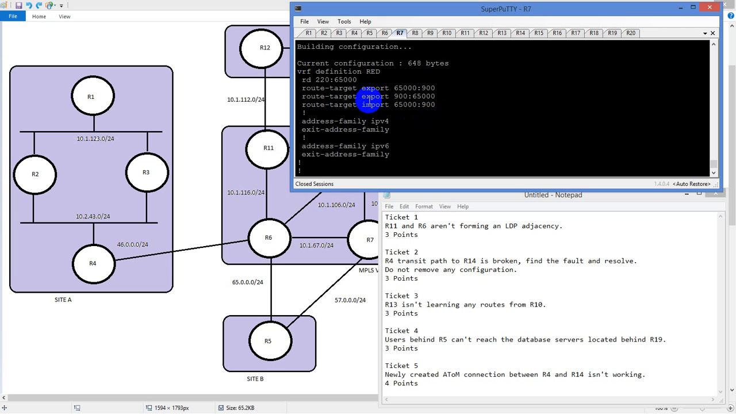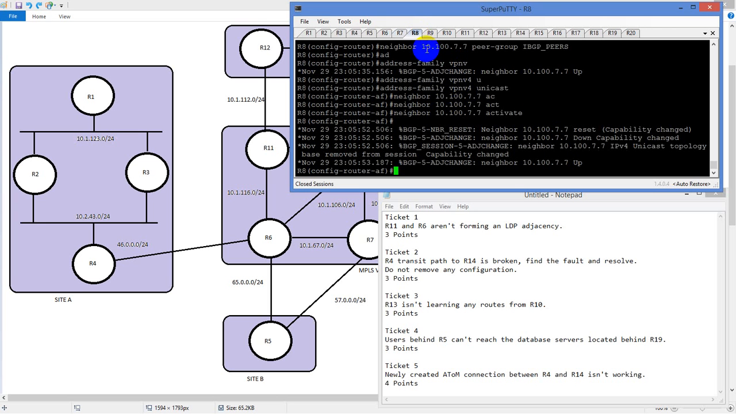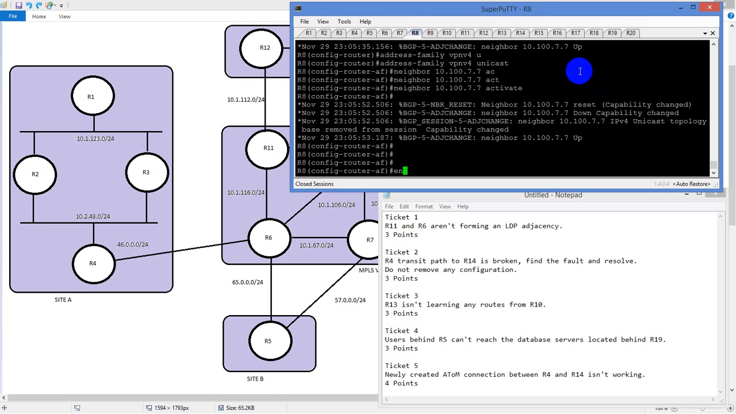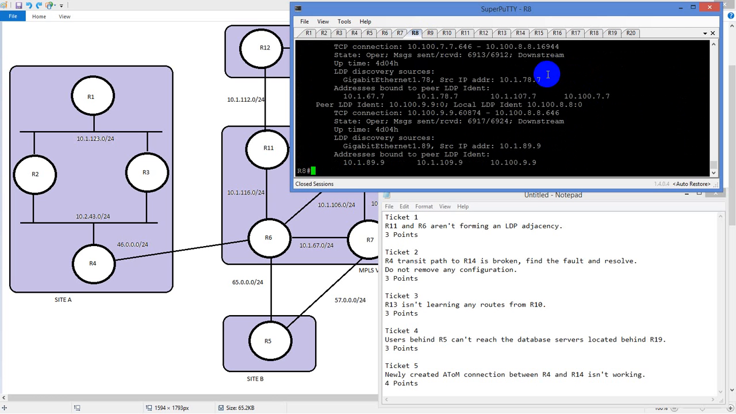And we're going to go and do. Oh, you know, that might screw me up here. This extra 65,900. That should be okay. Alright, let's take a look at R8. So what we're going to do here is we got that situated. So now we need to do show MPLS LDP binding or neighbors. So now we know we have a connection with 9, we have a connection with 7.